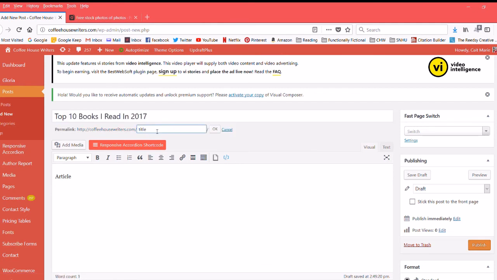You're going to click edit, and it would look like this, which is just too long. You're going to want to take out some of those words and make it shorter. So you can make it, for example, Top Books 2017. It gives an idea of what the article is about without being excessive.